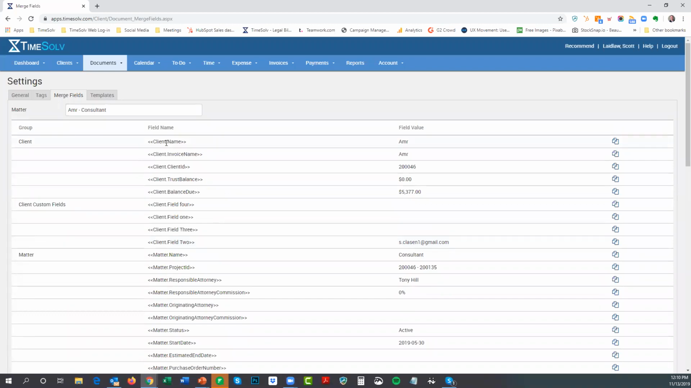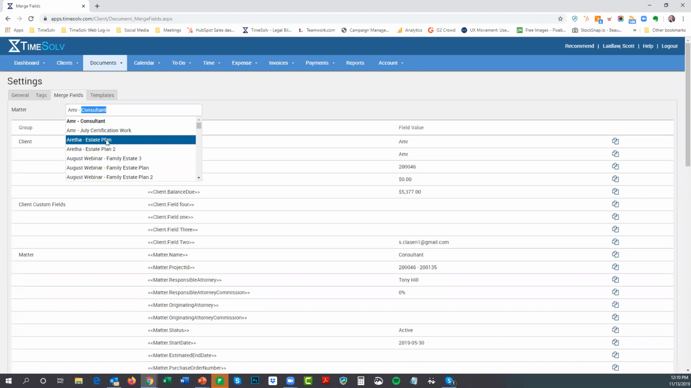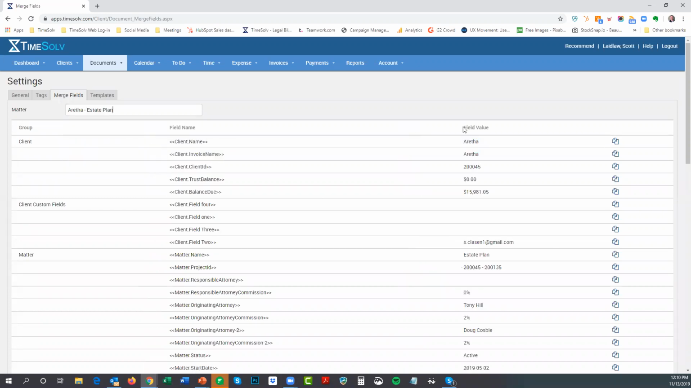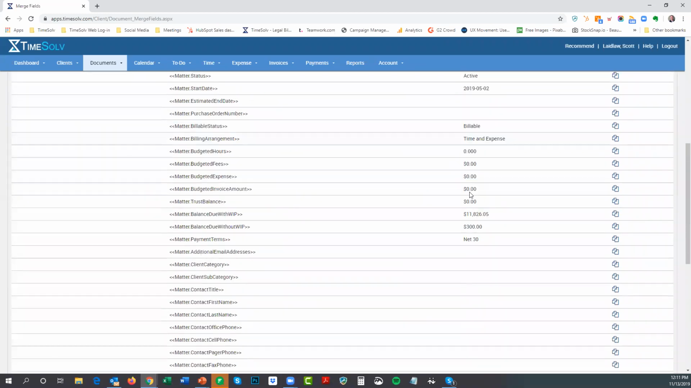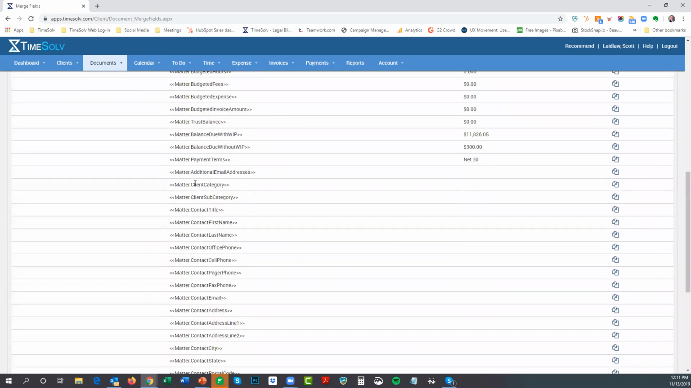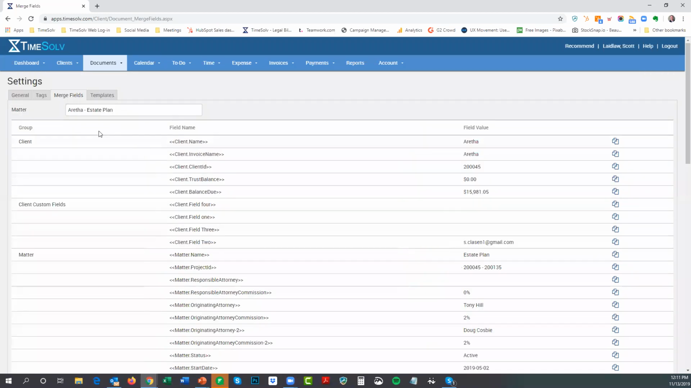And you can create that document right within TimeSolv. You can also see, if you're drafting a particular letter or automating a document to a specific client and matter, you can choose that client and matter, and you can see what field values already have information in place. In this case, there's a fair amount of information here, but I don't have a client category or subcategory. I don't have a contact under the matter here, for example. I can see that for this particular client, Aretha, and Aretha's estate plan.